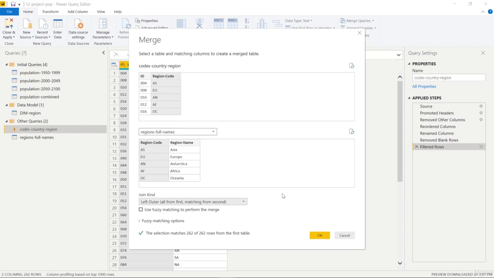So with the theory out of the way, join kind is a lot clearer now, I guess. The default selection was the left outer join. This means we simply take the structure of the codes country region table and then check whether we can find this information in the right query. So this is the region's full names query, which, as we clean the data, is the case. Therefore, the selection matches all our tables.